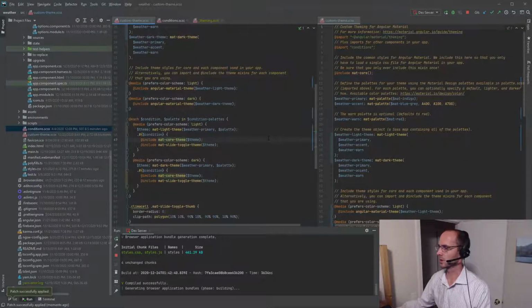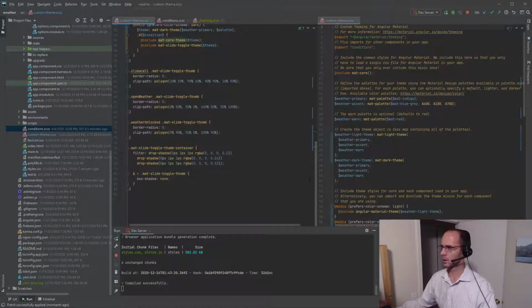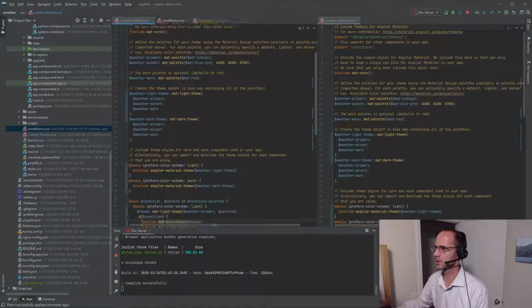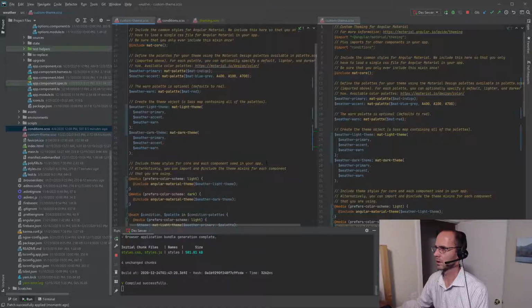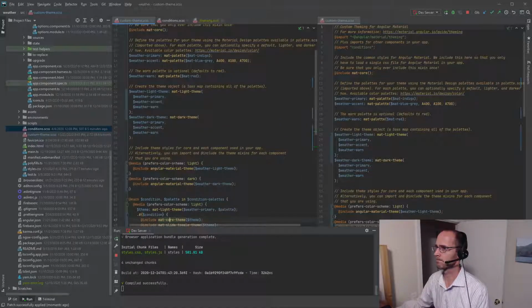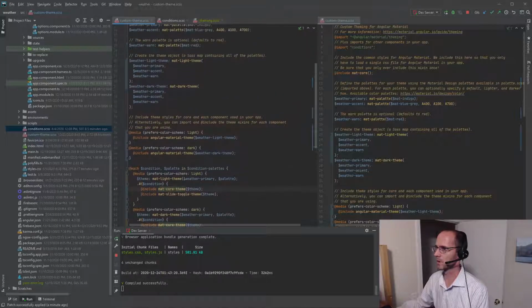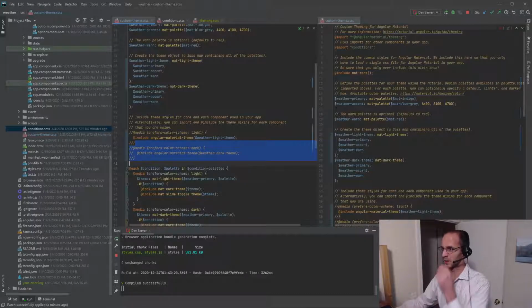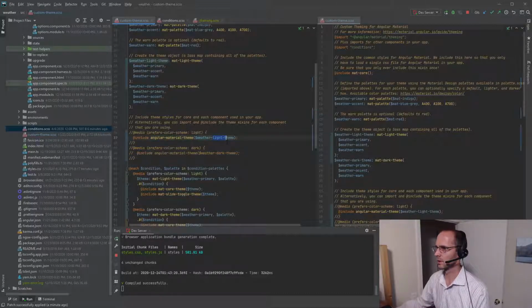So we unstash, we get all of our changes, and what of these changes caused... Let's comment out things one at a time. If we leave everything else the same, but we just include the light theme.